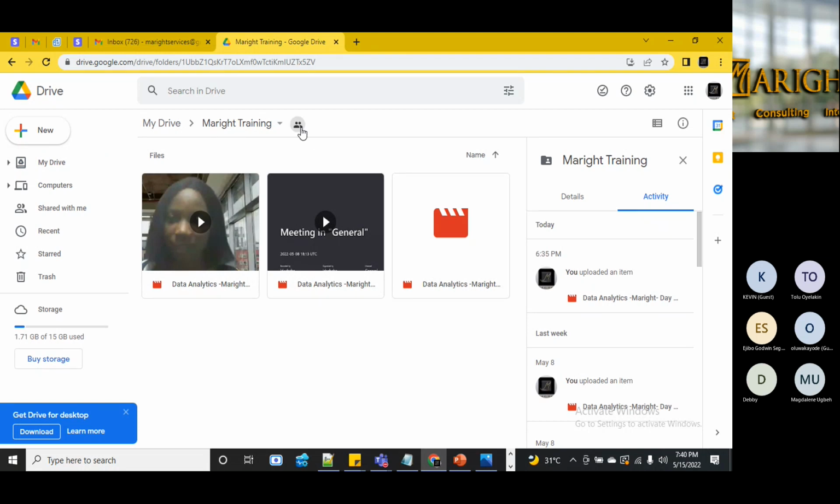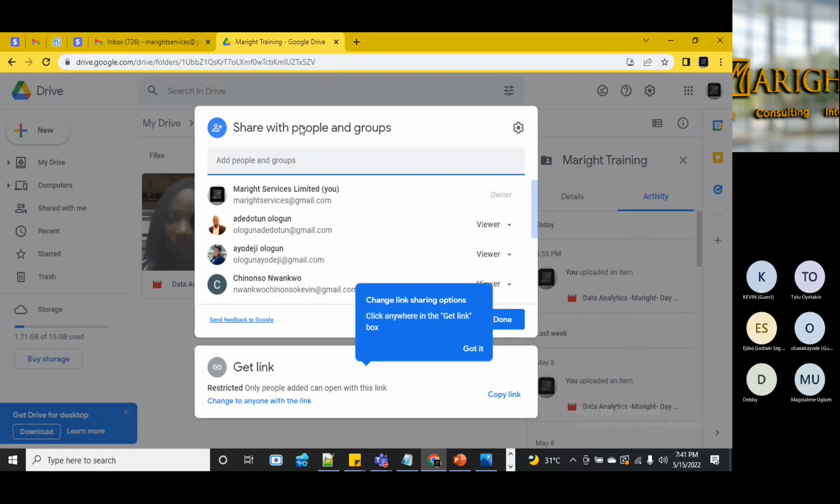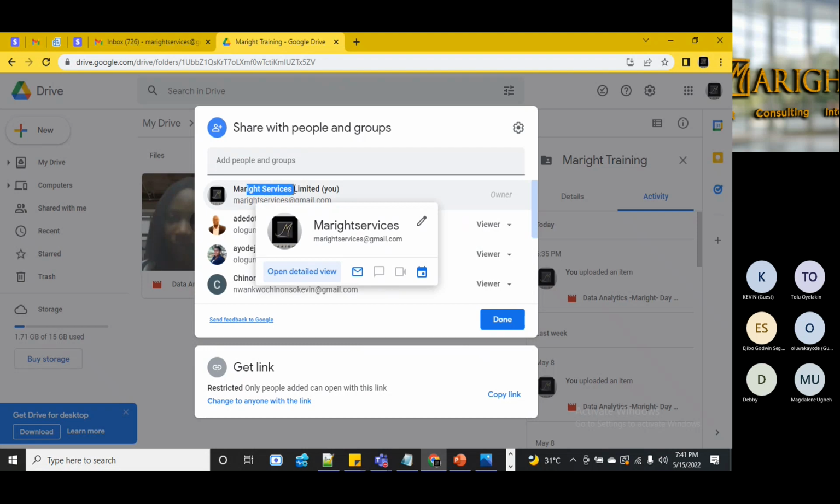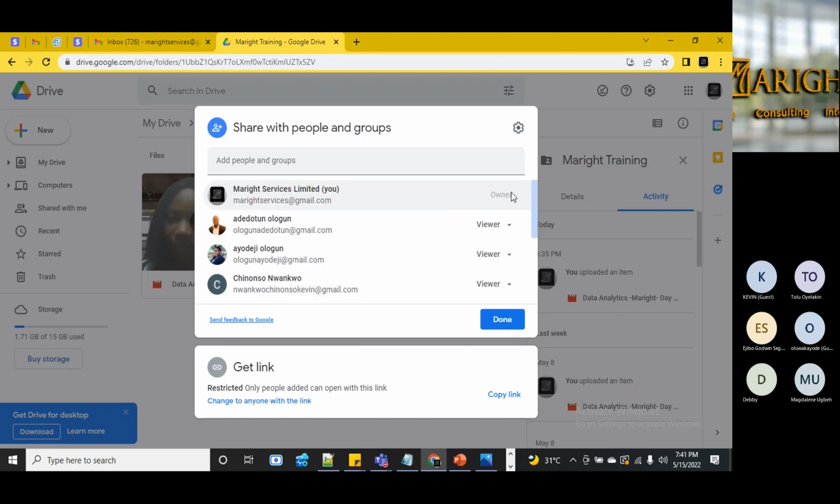Okay. So if you look at the share that I told you about, if I click on it, see what it's saying. This is where I want you to really understand this control. Here, you can share this folder with people or with a group. It says Maright Services Limited, who owns it. He is the owner of the group, the owner of the account. So he has what we call an owner role.